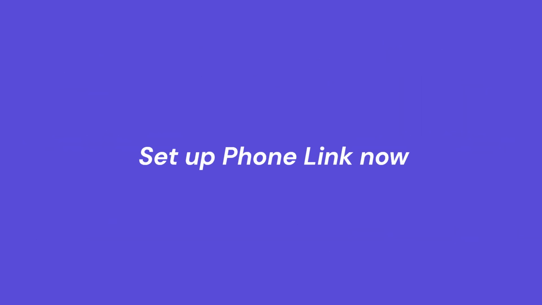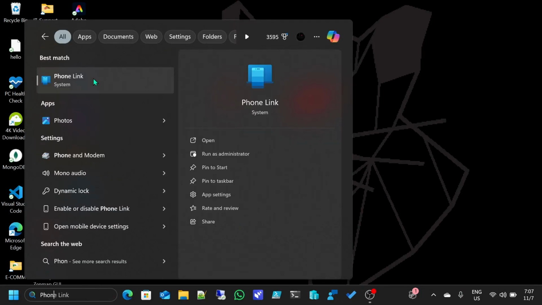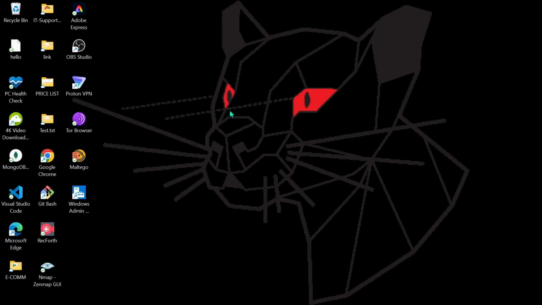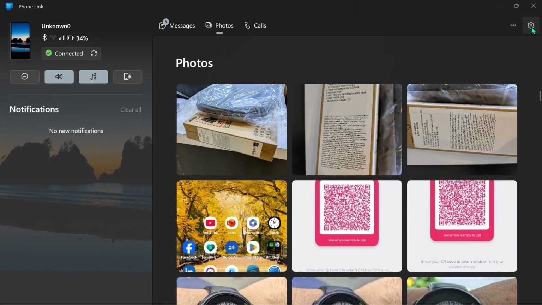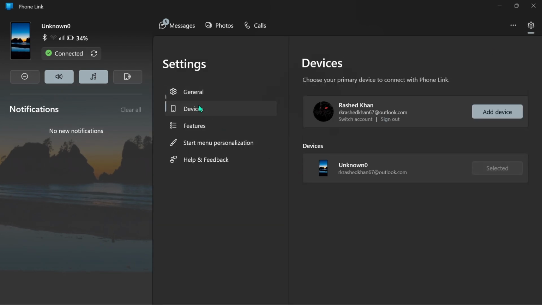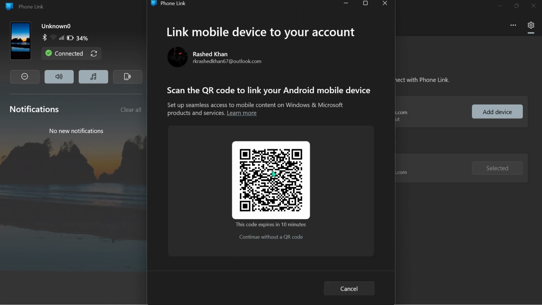Set up PhoneLink now. Follow the steps below to synchronize your Android or iPhone and Windows PC. Launch PhoneLink here or search for PhoneLink on your Windows 11 PC taskbar. You may be asked to sign in to your Microsoft account if you haven't already signed in with Windows. Select Android or iPhone and scan the QR code to complete setup.